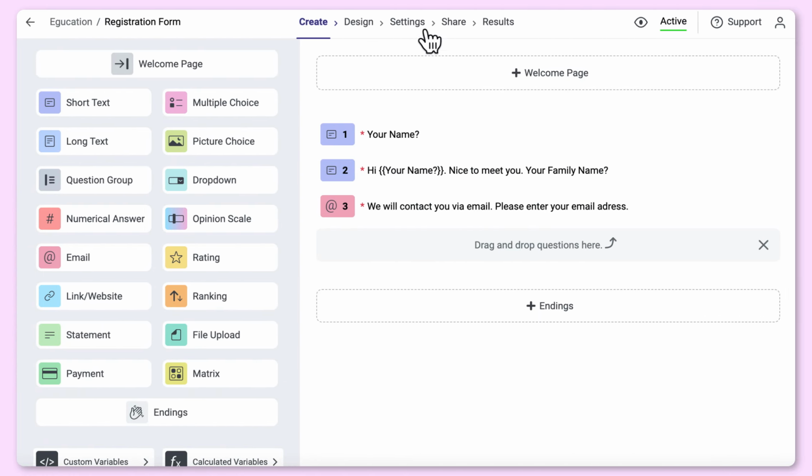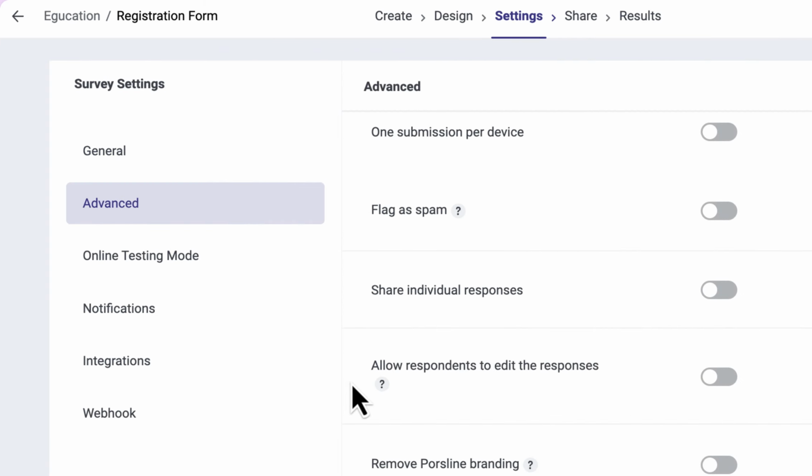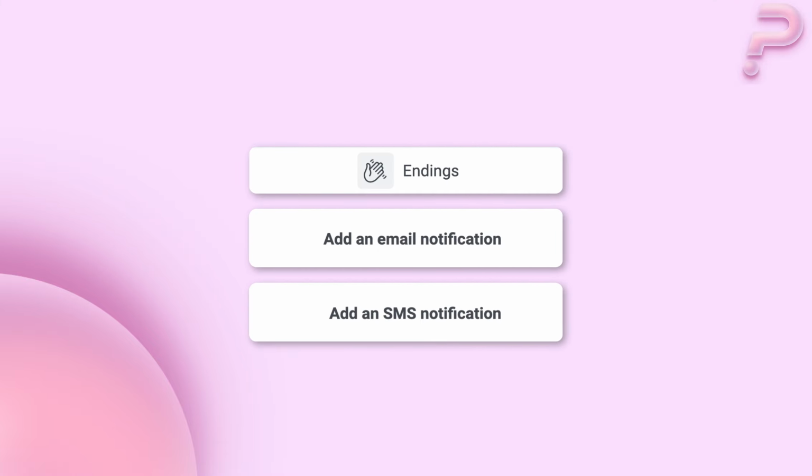To enable this feature, go to the Settings phase and activate the option Allow Respondents to Edit Their Responses. You can share the edit link with respondents in 3 different ways: via the end page, in an email notification, or through an SMS notification.